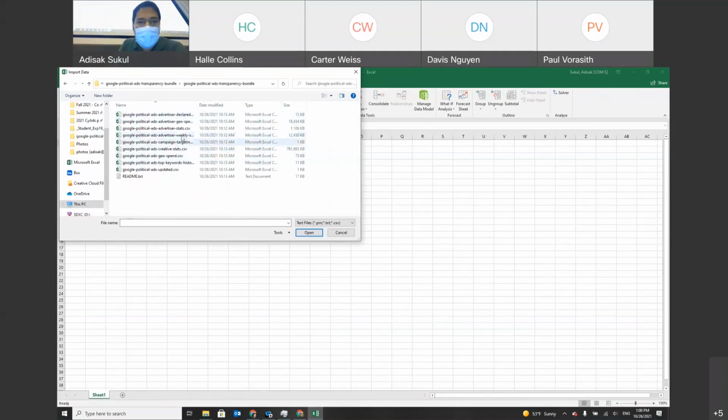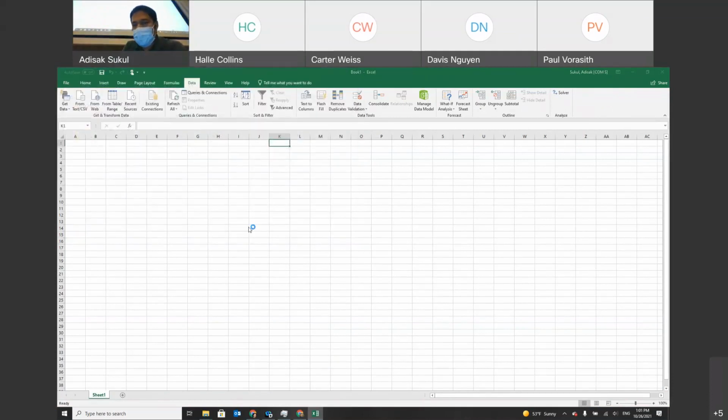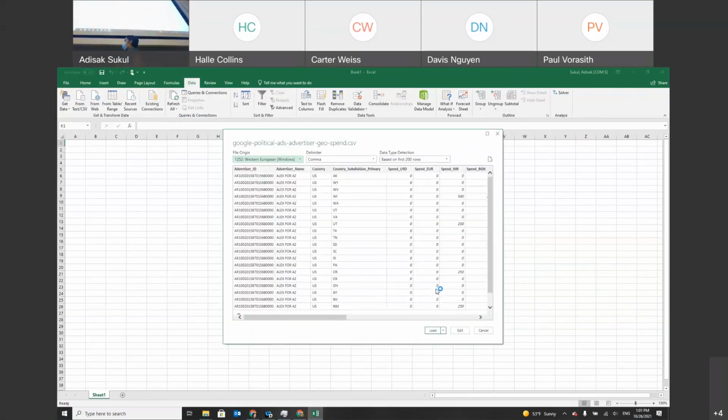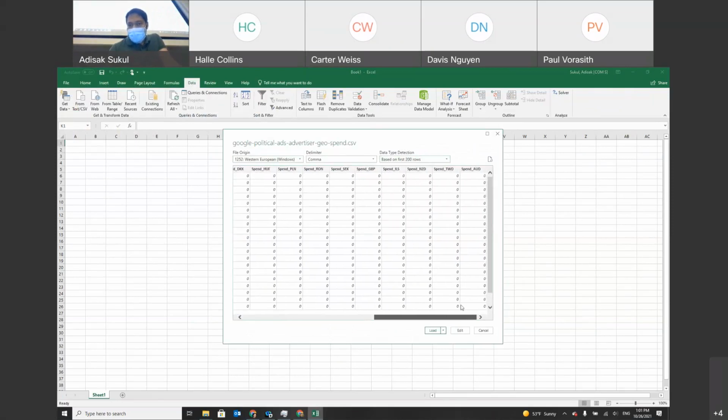Okay, let me try with a not-so-big file. For example, this one. When I double click, this tool, Power Query, will take only a small portion of your data and preview it to you first. This one just takes about 200 rows and tries to preview that. Does it look correct to you?